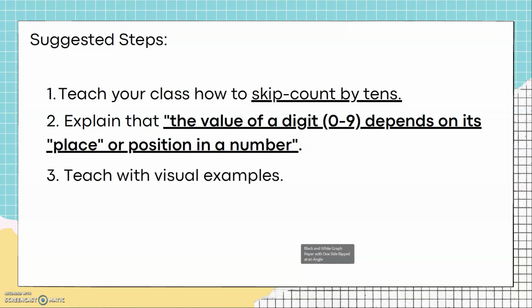Third tip, teach with visual examples. Let us apply Jerome Bruner's three-tiered model of learning, which starts with the concrete, which means using manipulatives or tangible materials, followed by the pictures or pictorial, which will represent some objects, and lastly will be the abstract, or the number symbols itself.